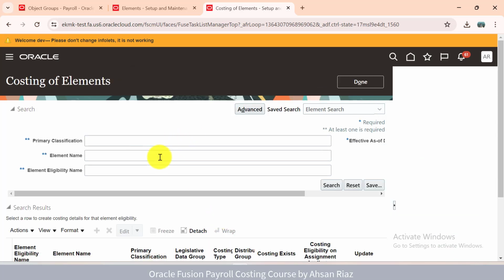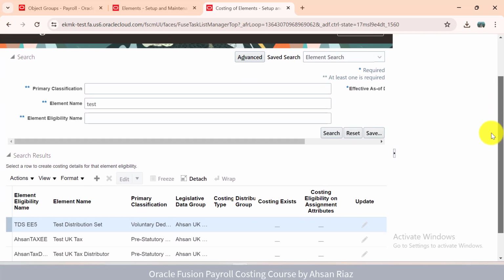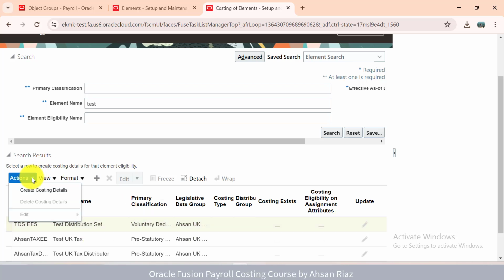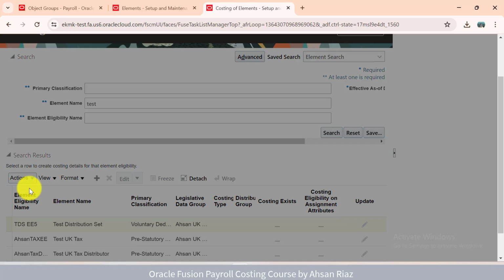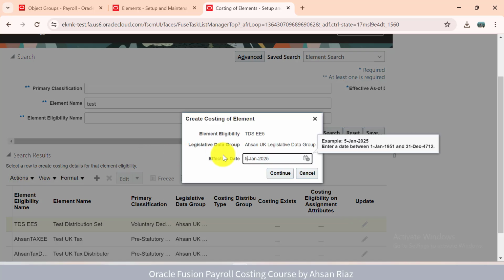Since our element is already created, it's called test distribution group. See, test distribution set. It's not yet costed. So now we are going to create costing for this one, as always from 1st of Jan 1951.